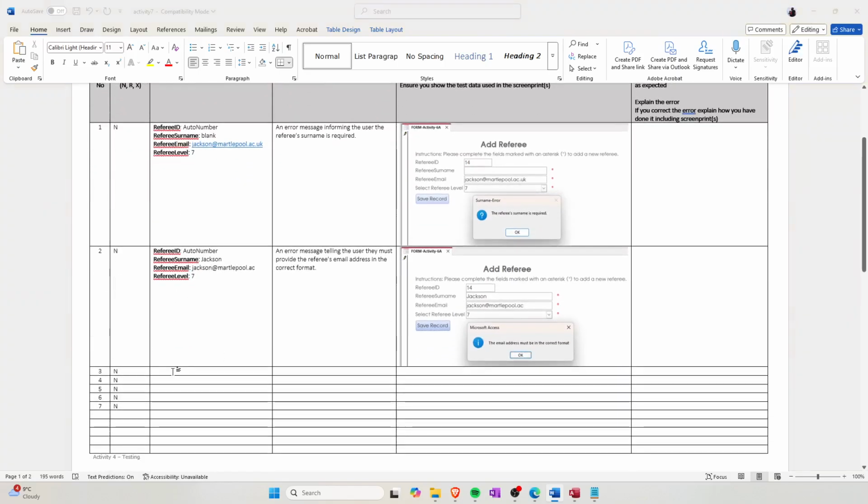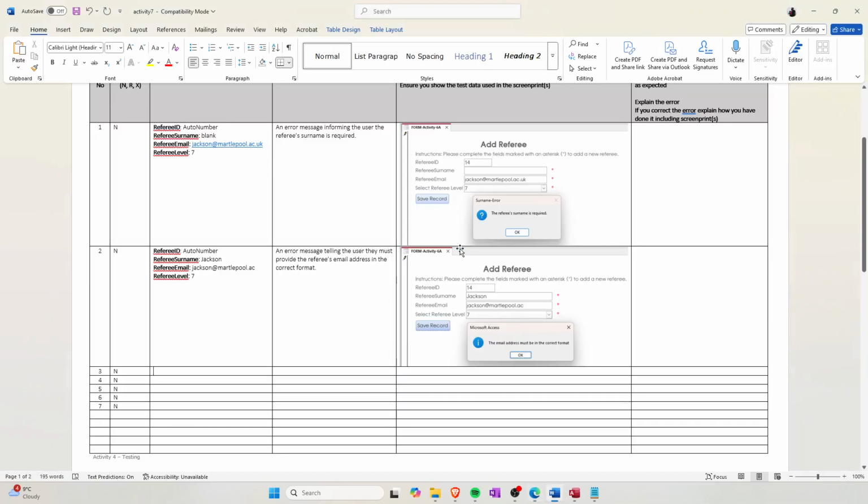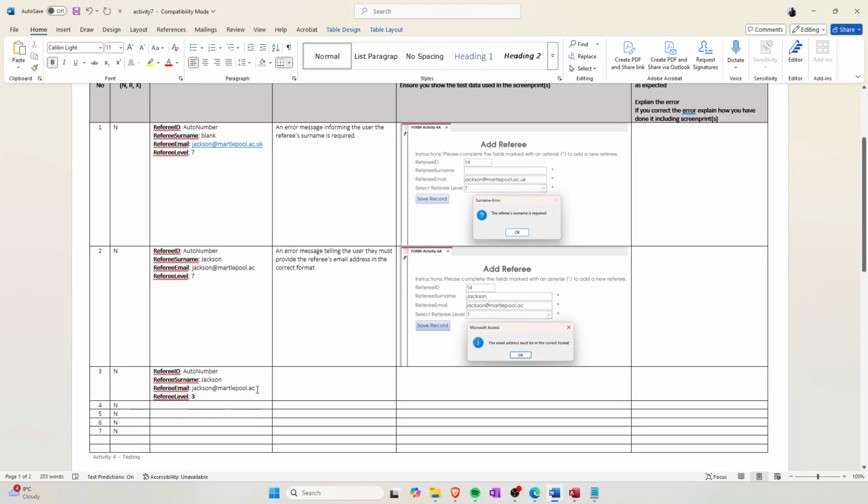Right, test number 3. I don't think I'm going to be able to do under an hour, folks. I've got 5 minutes. Let's see. Test number 3. The level of the referee cannot be below the valid range. I've already read this scenario. The referee qualification level must be 5, 6, or 7. So we copy this test data. The referee level, I'm going to try 3. An error message indicating to the user the referee qualification level must be between 5 and 7. Yeah, 5 and 7.